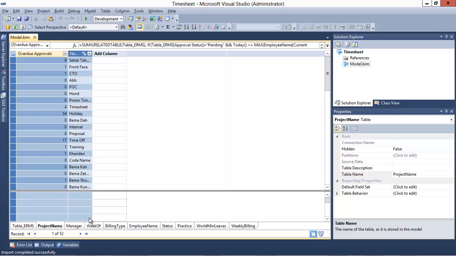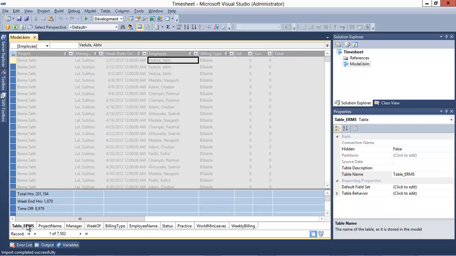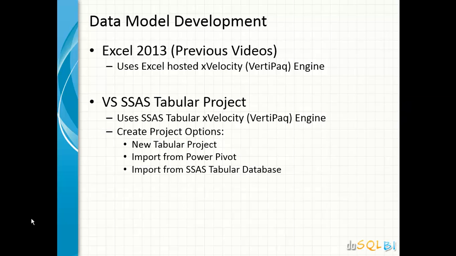This was just to say that the model development can be done with Visual Studio Analysis Services tabular project as well. Let me switch back to our presentation. So what we saw is that the data model development that we had done earlier with Excel 2013, we could also do with Analysis Services tabular project using Visual Studio. And initially the project can be created either as a new tabular project, or we could import the existing model from the Power Pivot Excel workbook or Analysis Services tabular database.